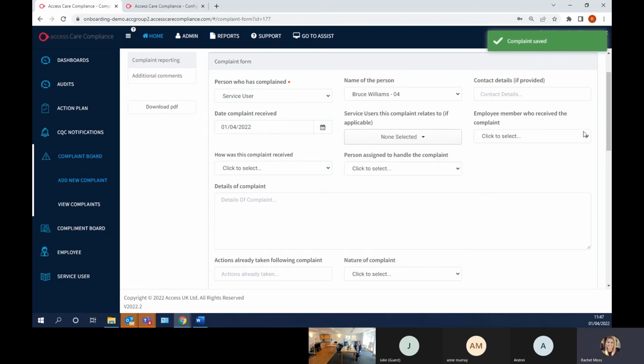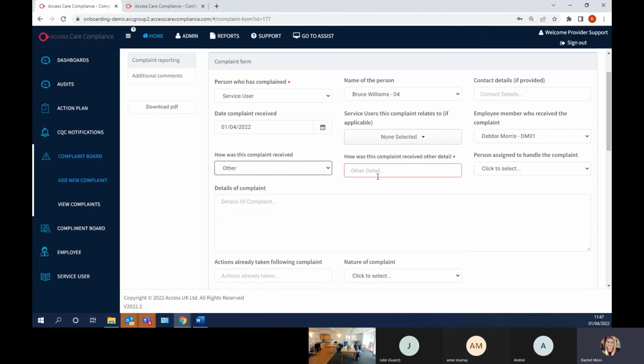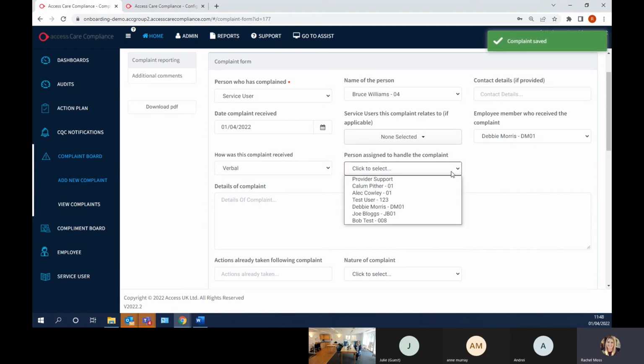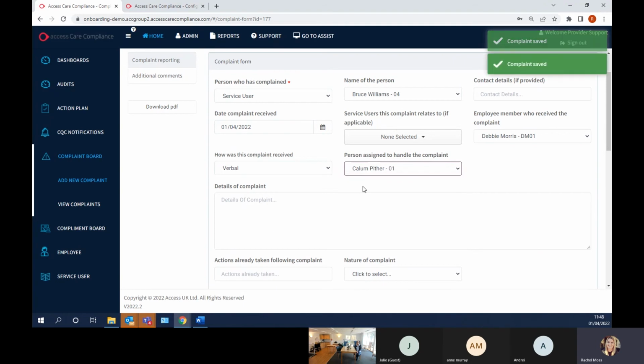You then need to select the employee member who's actually received the complaint. Again, you'll just get a list of users within the drop-down. We'll say that Debbie received the complaint. You've got how was this complaint received? So in here, you've got the options of email, verbal, written, or other. And if you do select other, you'll get an additional text box where you can state the other detail. We'll say it was received verbally. And you then just need to select the person that's actually been assigned to handle the complaint. So I'm just going to say that Callum is handling it as he is Debbie's manager.